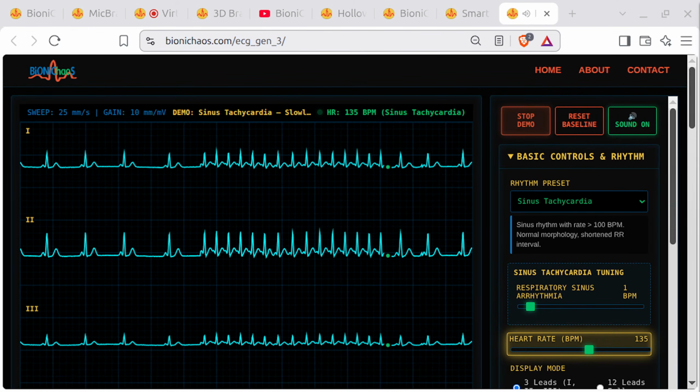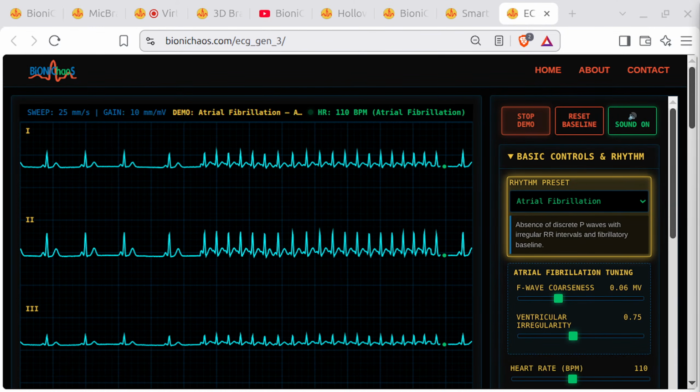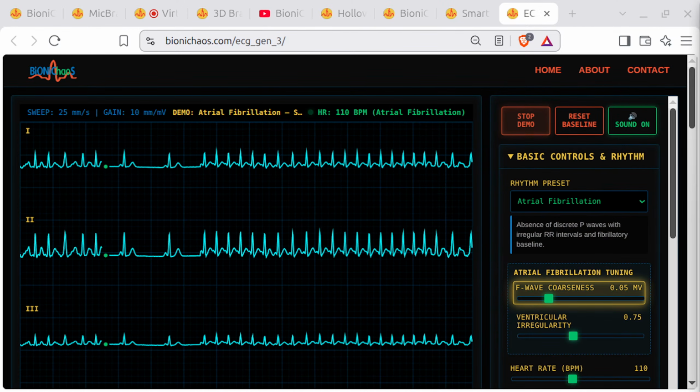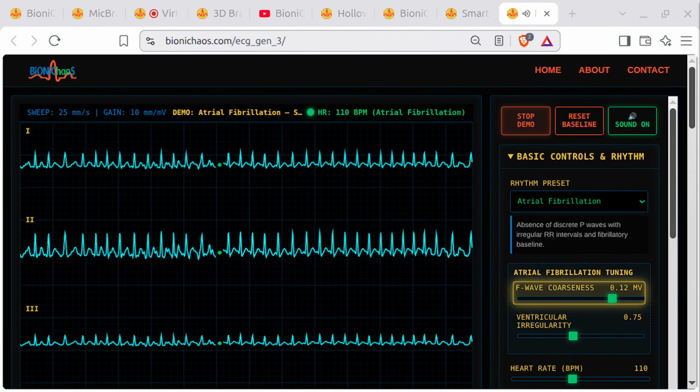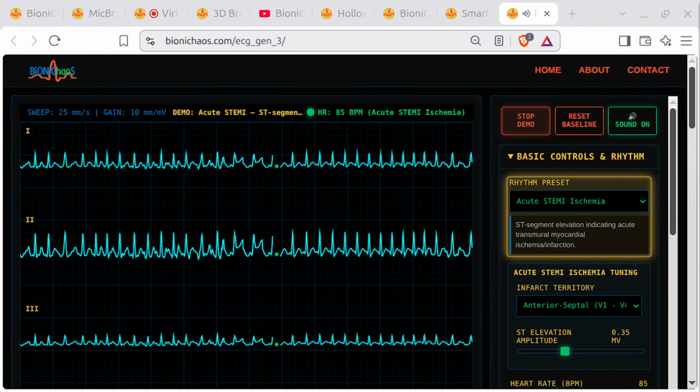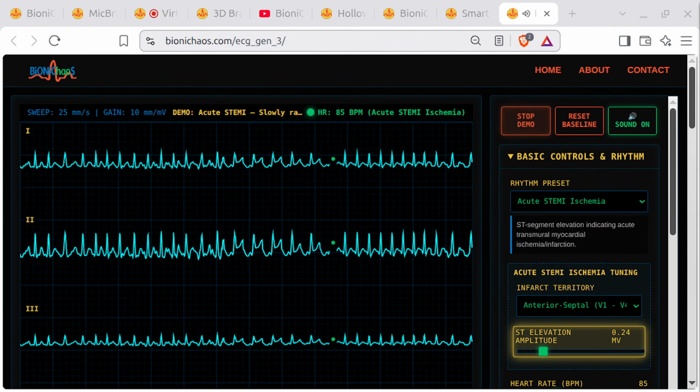We have launched a real-time, browser-native 12-lead ECG simulator and cardiac waveform laboratory on BioniChaos. This laboratory implements a dynamic dipole vector model to synthesize clinical cardiac rhythms in real time. It serves as an open-access interactive sandbox for clinical training and signal processing verification.